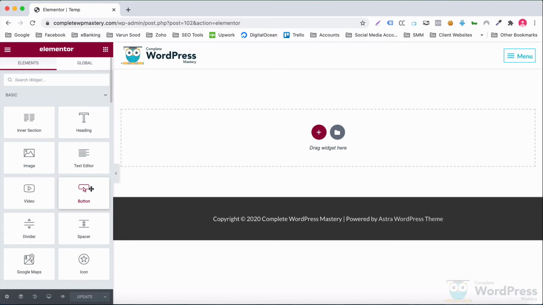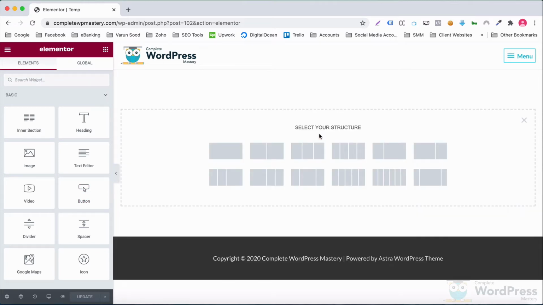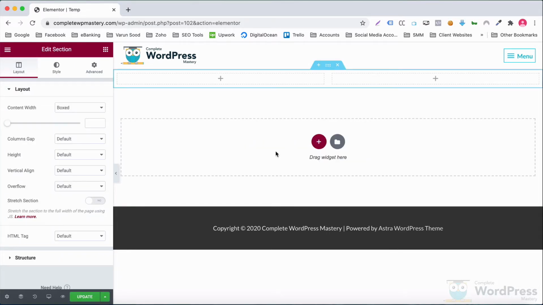In order to use these widgets, we need to have a section first. We can add a section by clicking this plus button. As soon as you click it, Elementor will ask you about the number of columns you want to have inside the section. Let's go ahead with a two-column structure inside the section. Elementor uses a blue border to highlight a section, and columns inside a section can be identified by these black dotted lines.